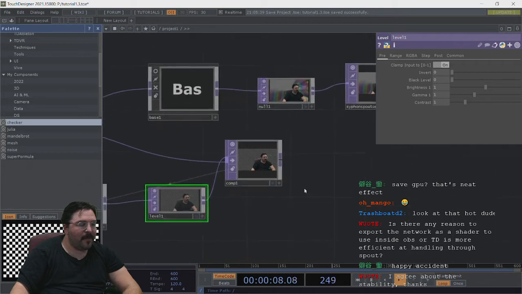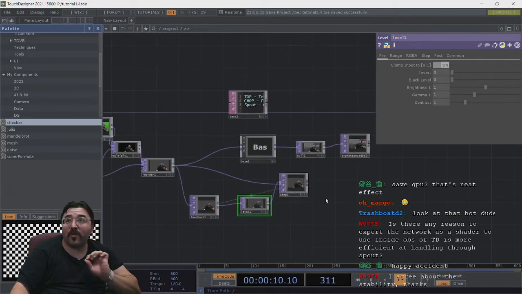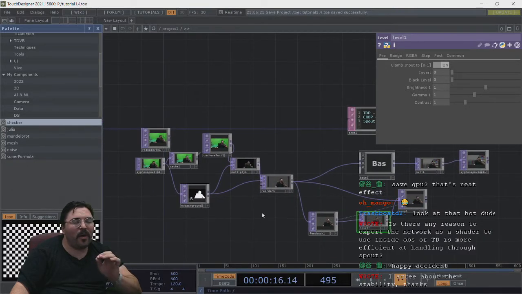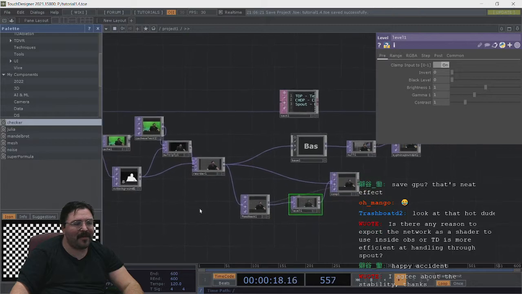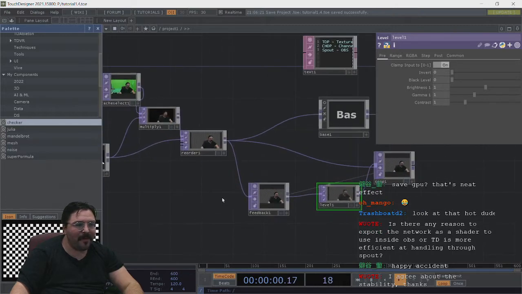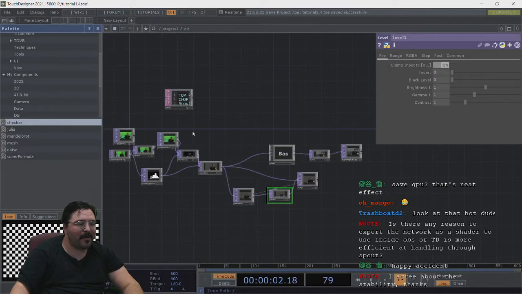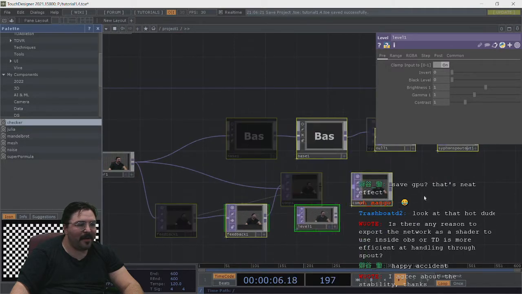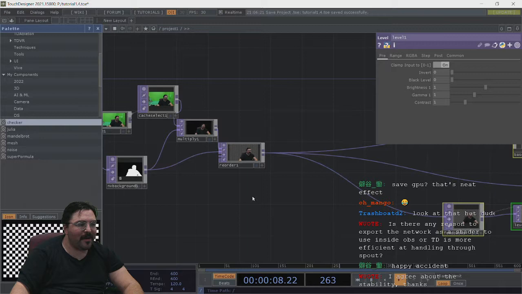Okay, so let's see. I'm going to show you a really cool effect that is one of my favorites. It's pretty efficient on the GPU, but it does take some GPU RAM to execute it. So we're just going to go ahead and move these guys over here.